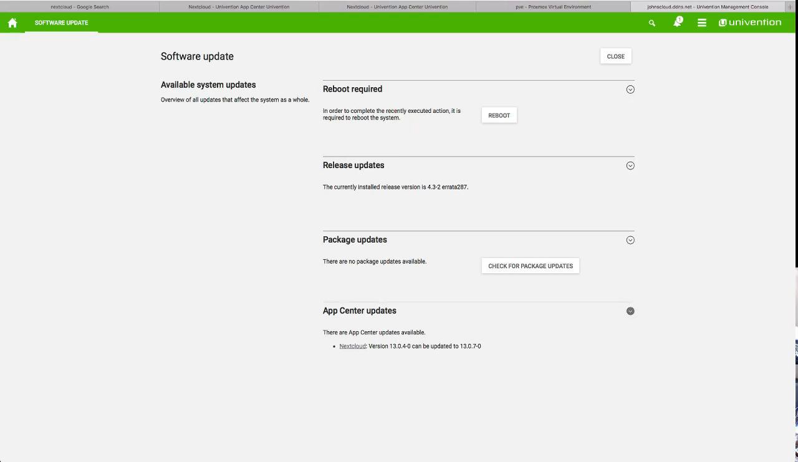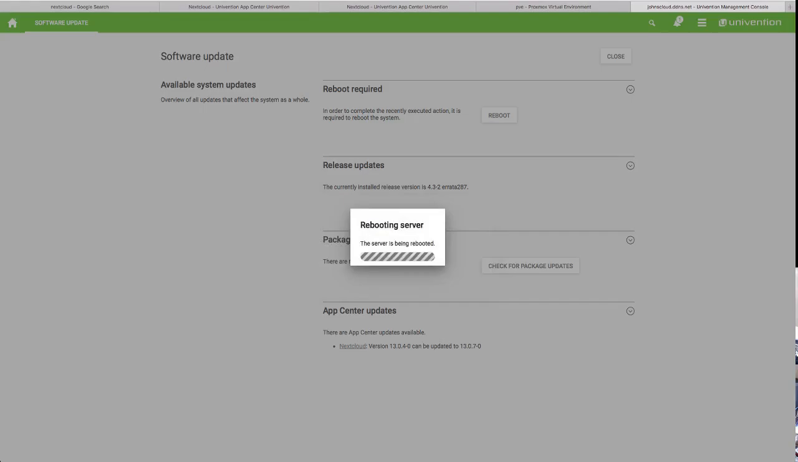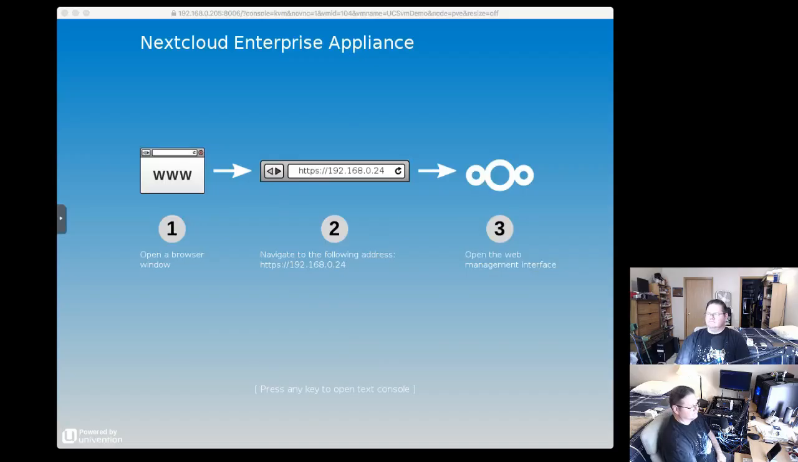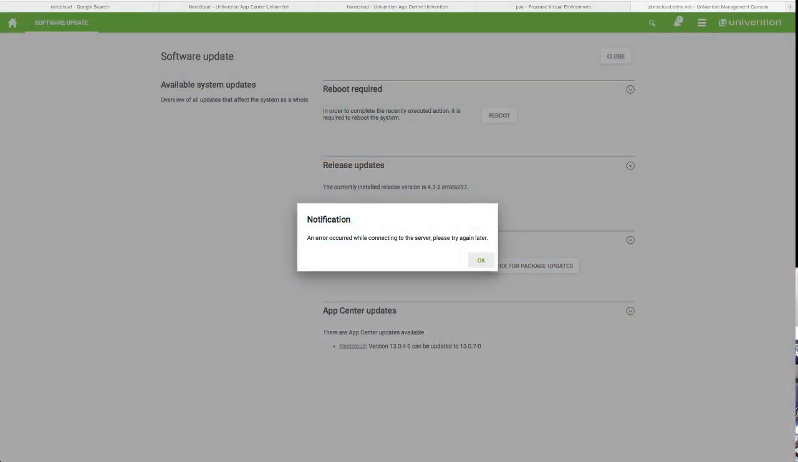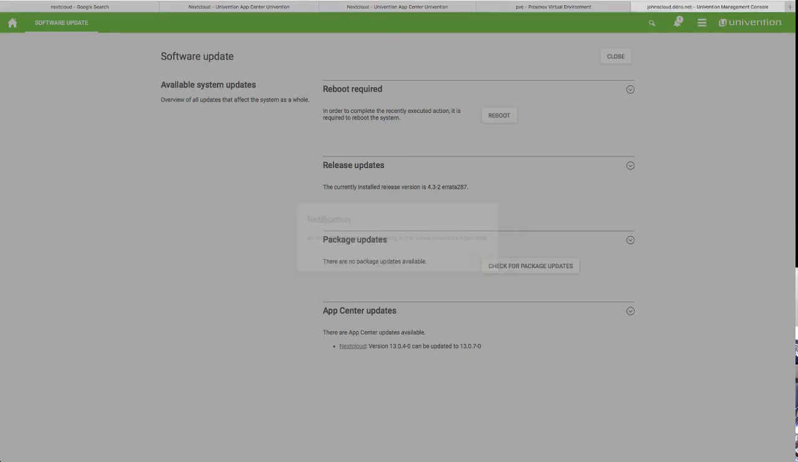So what we're going to do here, in order to complete the recently executed action, okay, they want you to reboot the system, so let's go ahead and do that. Okay, we're back up. So you see that was relatively quick, just to get to the screen. If you install that desktop, it does take a little bit longer. But back to our browser here. Okay, on the notification piece, log back in.